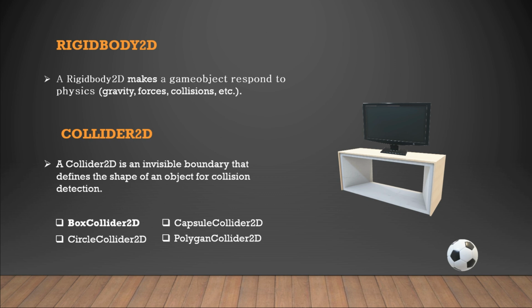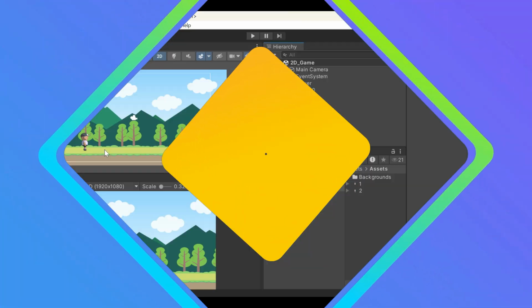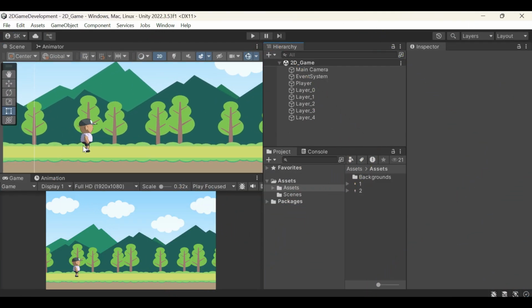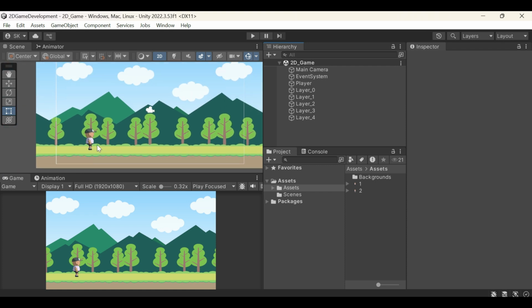Okay, now let's move on to Unity. We will add Collider2D and Rigidbody2D to the player. Let's dive in. Since the player has a rectangle-like shape, we can either use a Box Collider2D or a Capsule Collider2D. I will use a Capsule Collider2D because it works well for player movement and jumping.